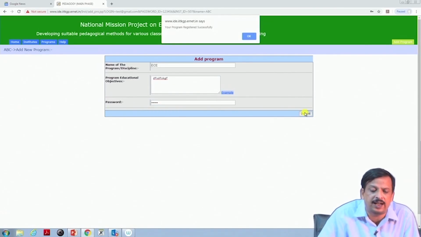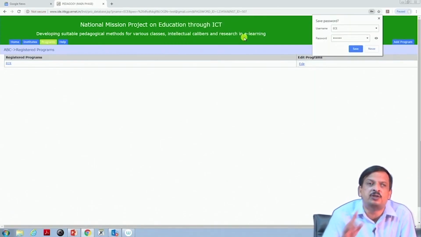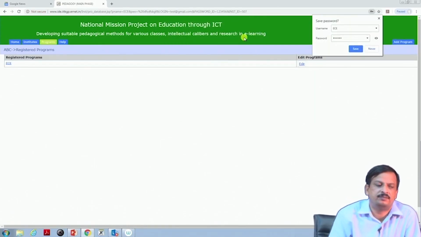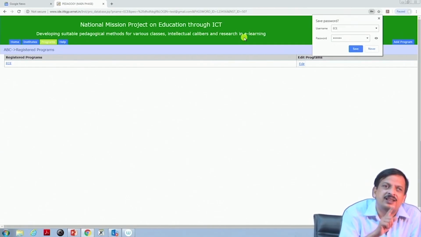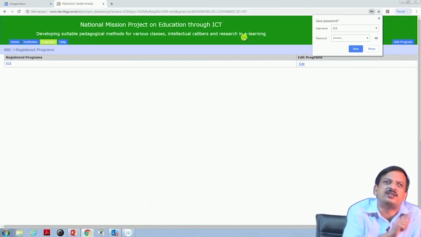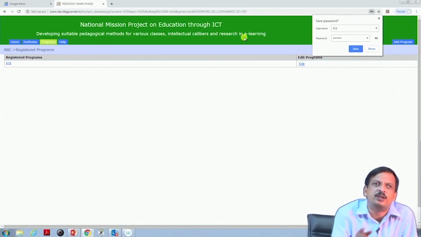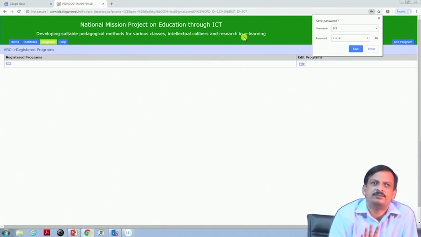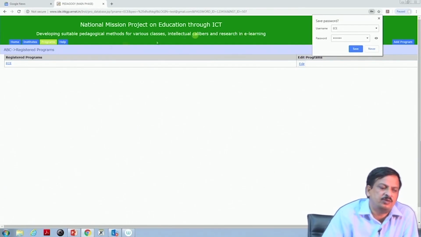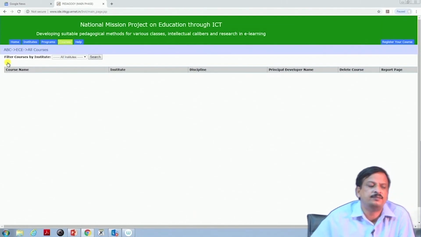So, a program can be added by the institute representative only. Nobody else can register a program under this institute registration, because it requires a password. So, it restricts duplicate entry. Under the institute registration, you register your institute. Once you have registered your institute, it will come here, click here.